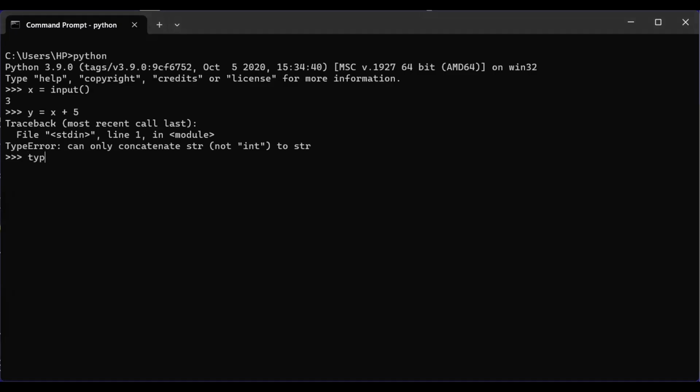Now, if I want to know the type of x, I use type x here. The type of x is string, it is a string. Now, I want us to convert this. So we could say that y equals, we want to convert that x into an integer, plus 5. Then we can say print y. What do we get? We get 8. So we've now converted our x into an integer.